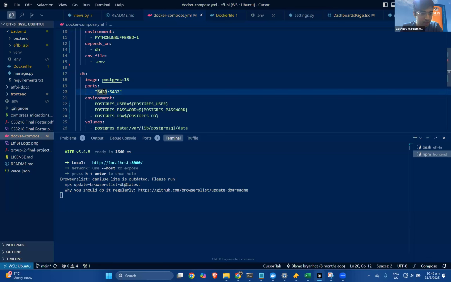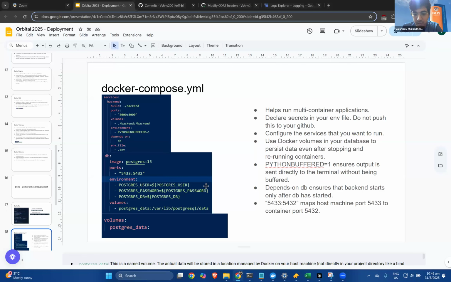For reasons I'll not get into, I basically mapped port 5433 to 5432. Essentially what it means is that you're mapping the host machine's port 5433 to the container port 5432. So your host machine will have a port and your container will also have a different port, and these two ports will be communicating with each other. The host machine is the one that sends API calls to the container. So that's basically what the port mapping means.